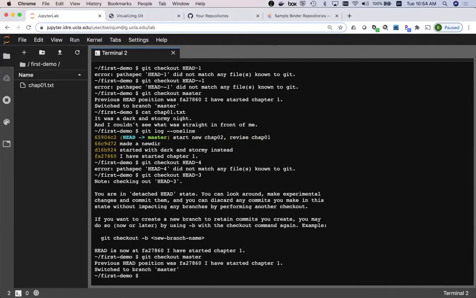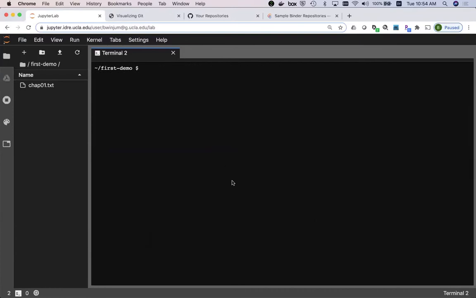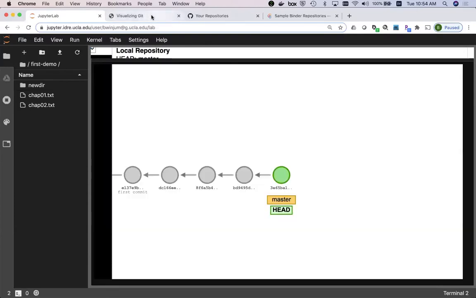I'll go back to master. All right, so now we're back at the beginning. I mean, back at the kind of latest stage of the commits.